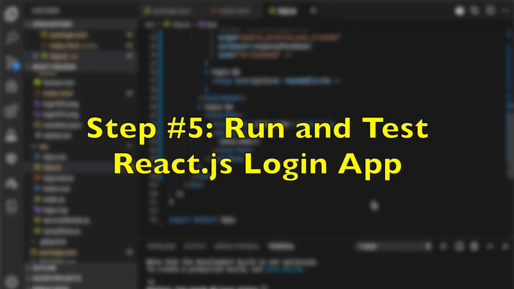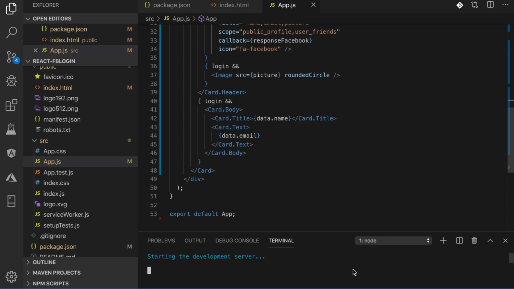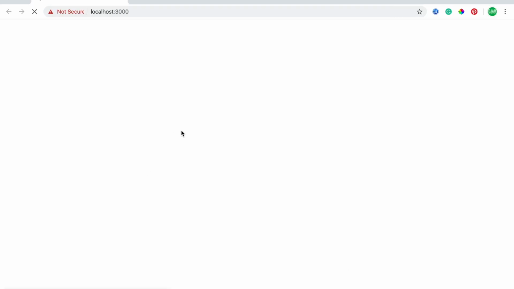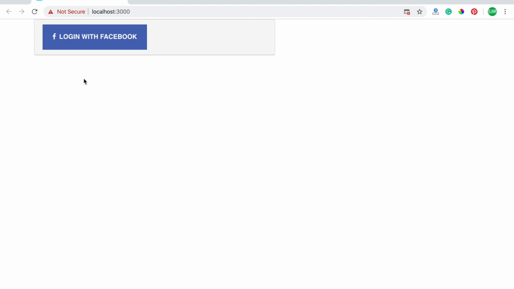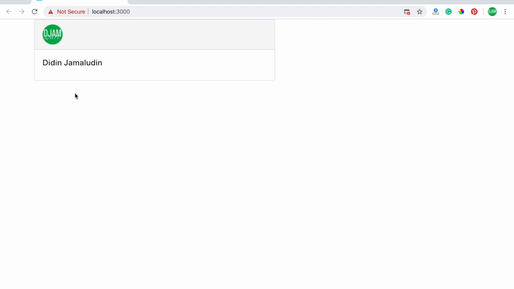Step number 5. Run and test the React.js login app. To run this React Facebook login app, simply type this command. The browser will automatically open and you will see this page if there's no Facebook login session. Click the login with Facebook button, then a Facebook login dialog will pop up. If you are already logged in to Facebook in your browser, you will see this pop up. Just click the continue button. And it will go back to the previous page with this data. That is the React.js tutorial Facebook login example.